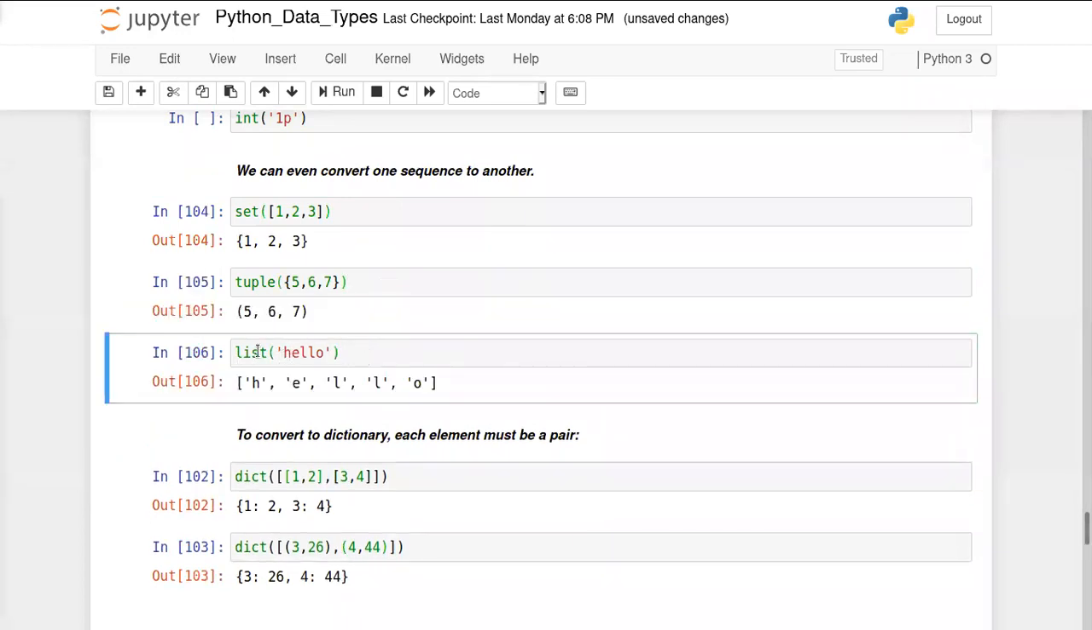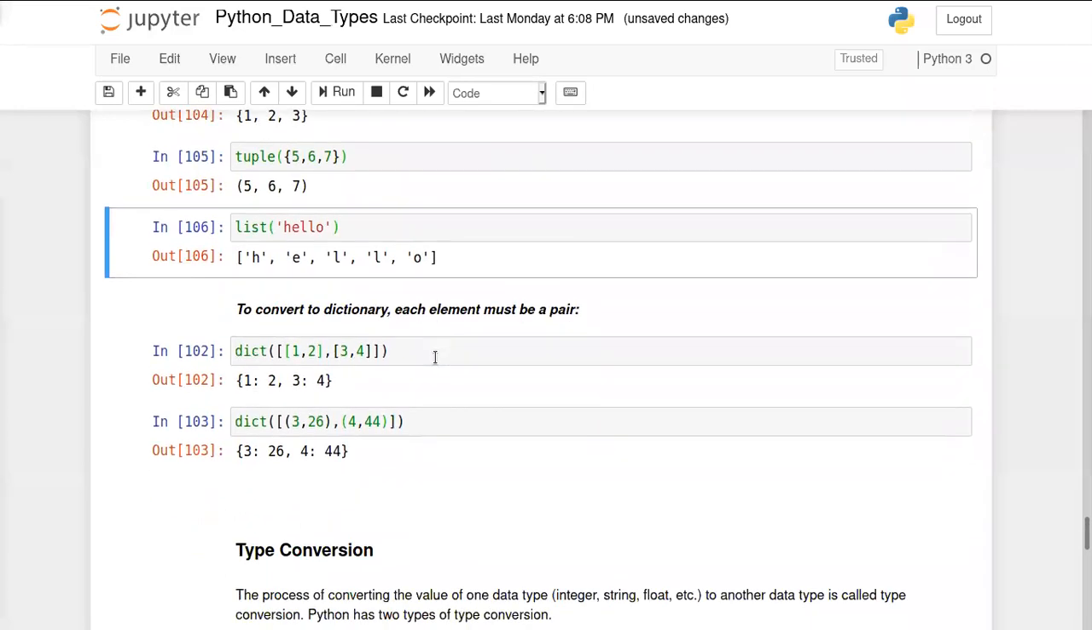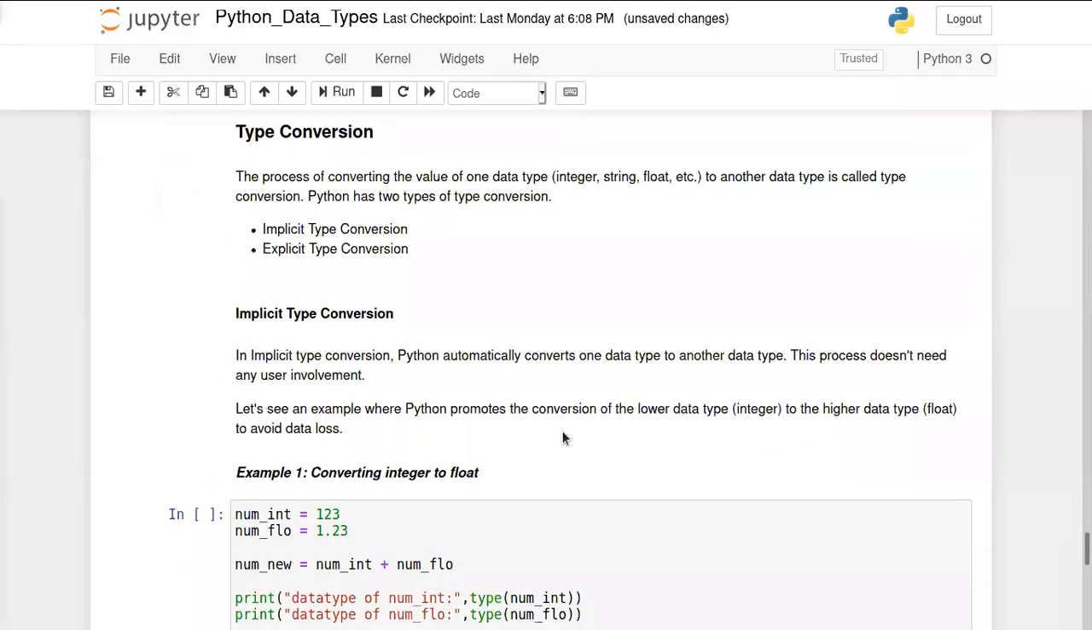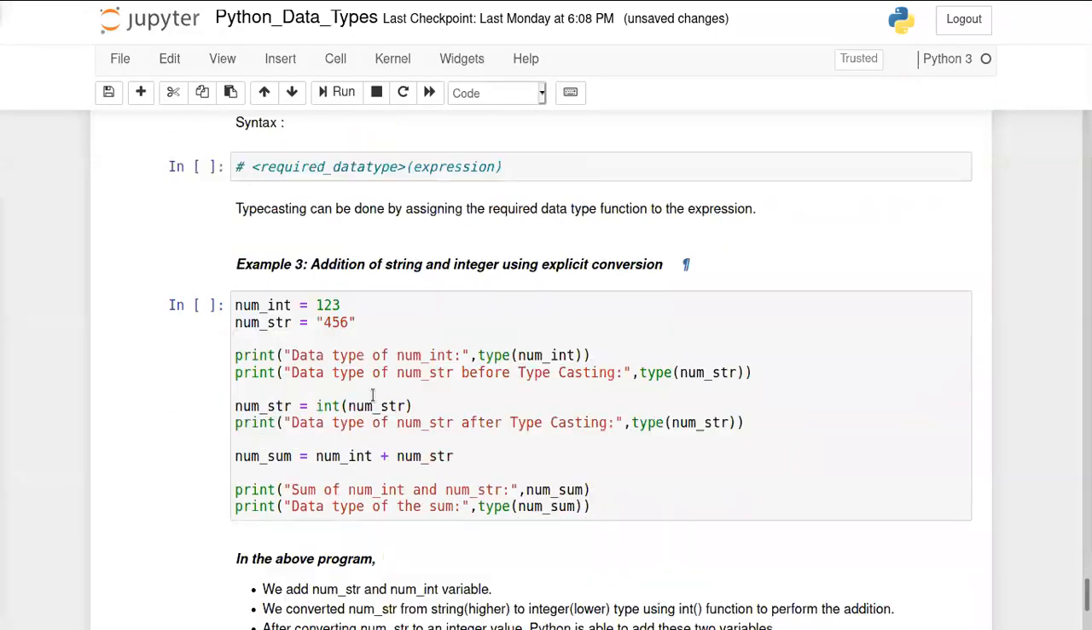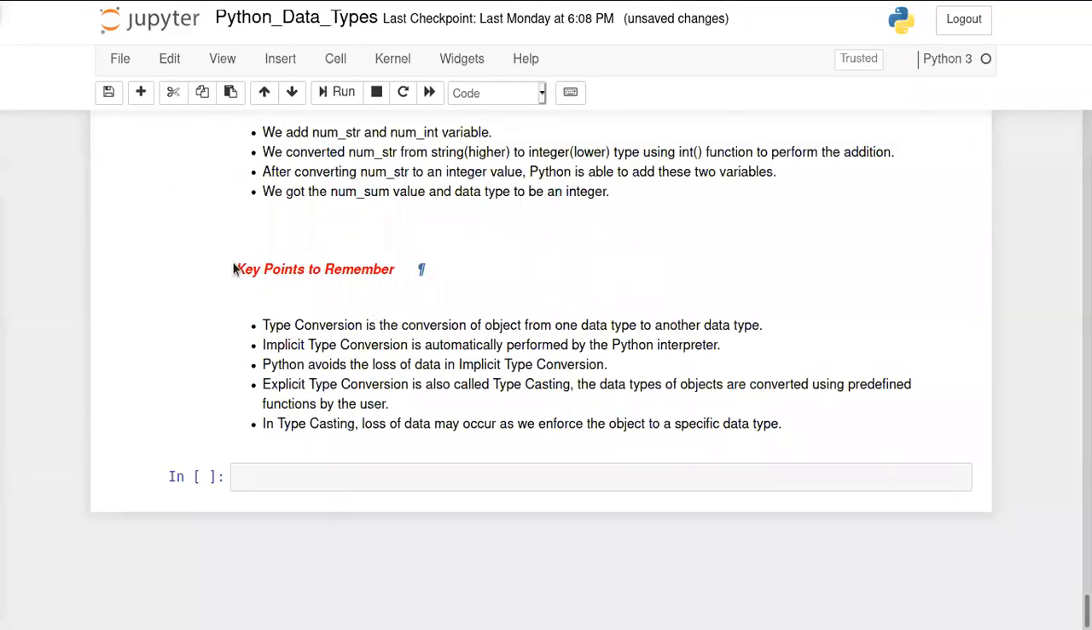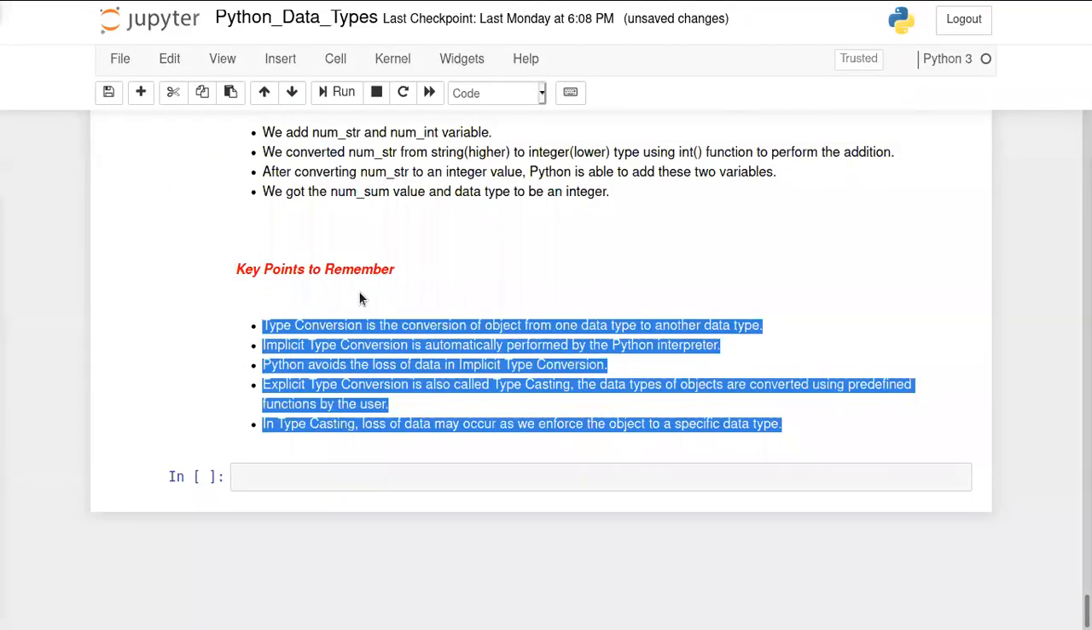If you use this method, it will give you each separate element as a unique element of your list. That's how data conversion works. Okay, and what data you would not be able to convert, you'll see in the notebook. I'm going to share this notebook with you, so you can look at it and read all these key points.